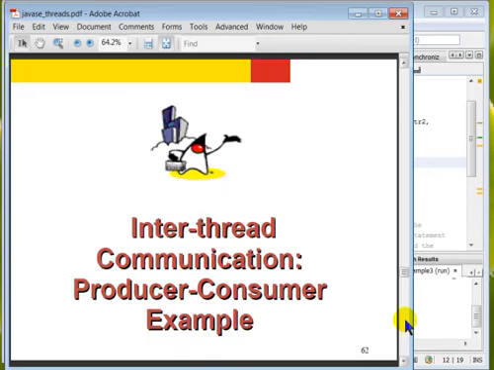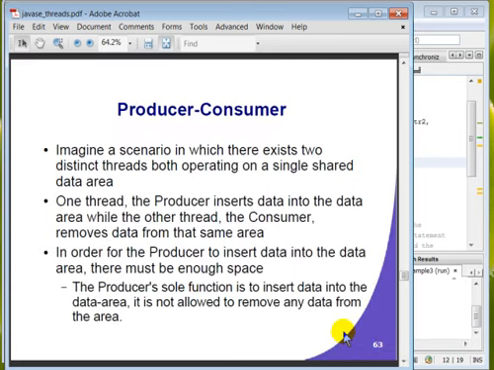Okay, so now moving forward, inter-thread communication. Why do we need threads to be able to communicate among themselves? A typical example that we use to explain this need is the producer and consumer example. Think about a scenario in which there are two threads, both operating on a single shared data area that needs to be synchronized. One thread is called the producer, and its job is to insert data into the data area, while the consumer thread removes data from the same area.